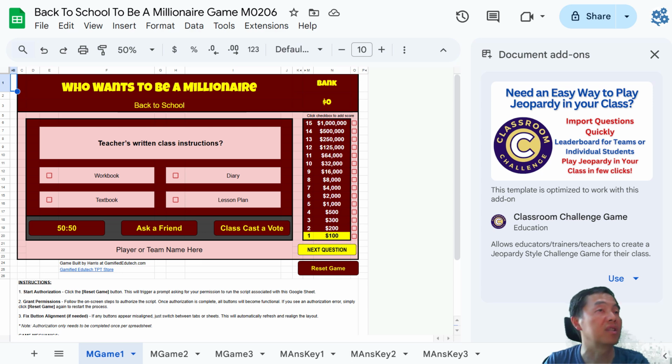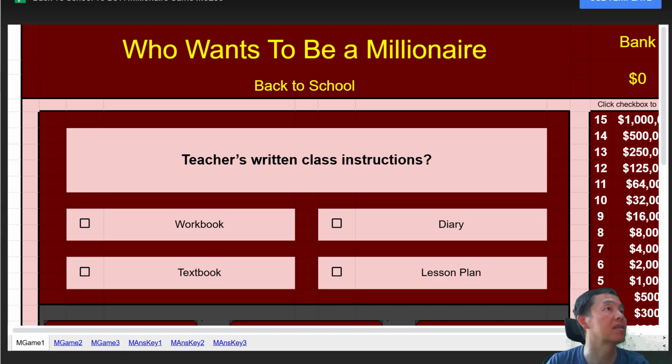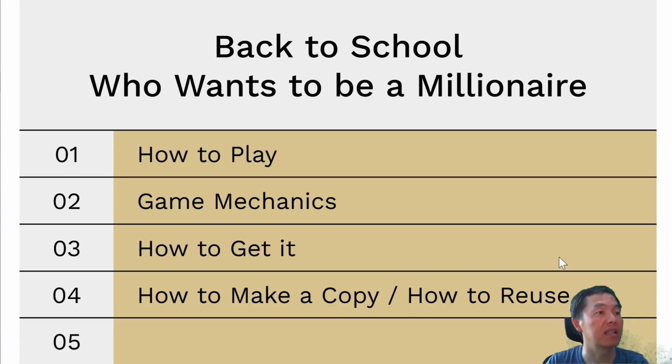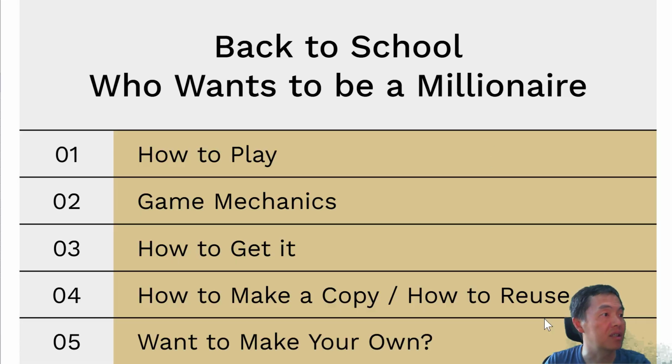And how to reuse this? Oh, I actually already talked about that. So the next one, let's go back to the slide here. All right, next is, how about if you want to make your own? Let me show you how you can make your own.